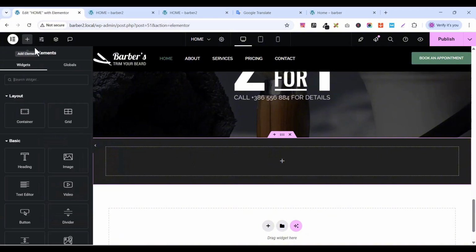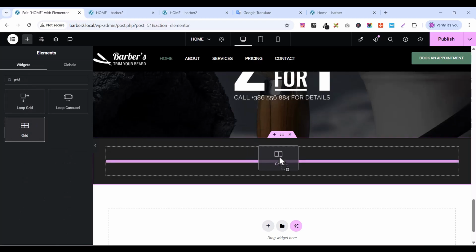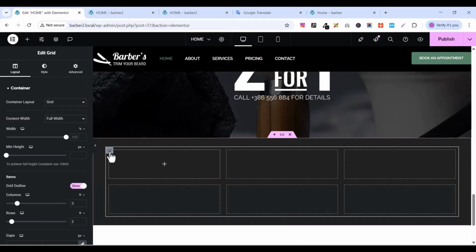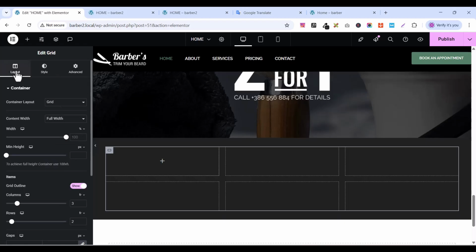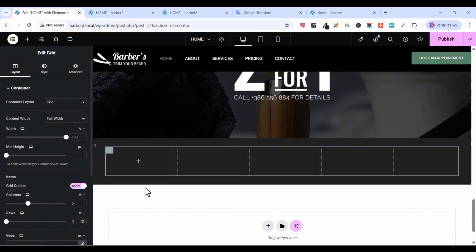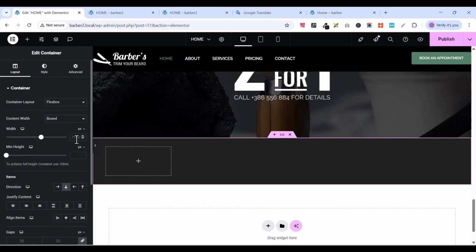So from here, let's bring our grid element, grid, drag this grid inside, remove the padding of the grid, go to layout, on column make it 5, and on the row make it 1 here. Good. This is still selected, so select this section again, go to layout, on here on the width give it 1300 like this.